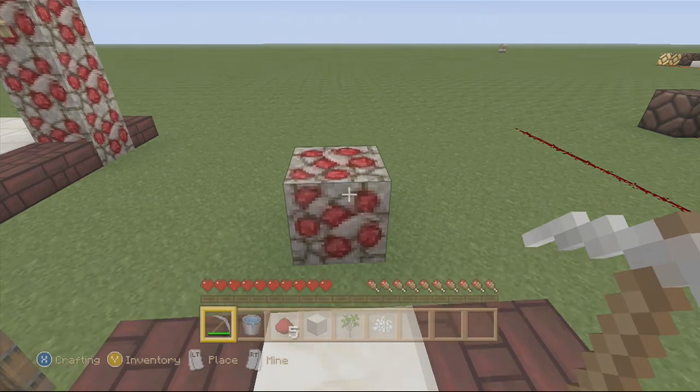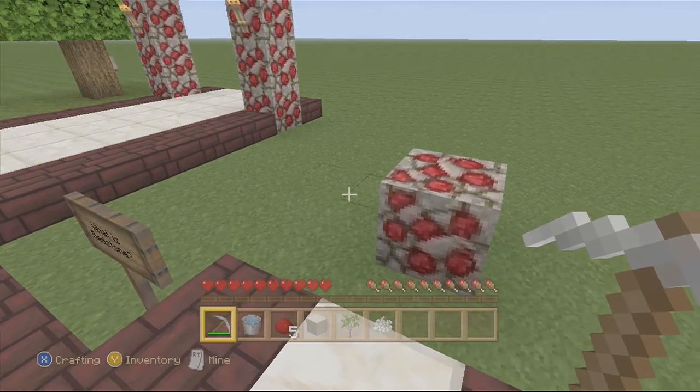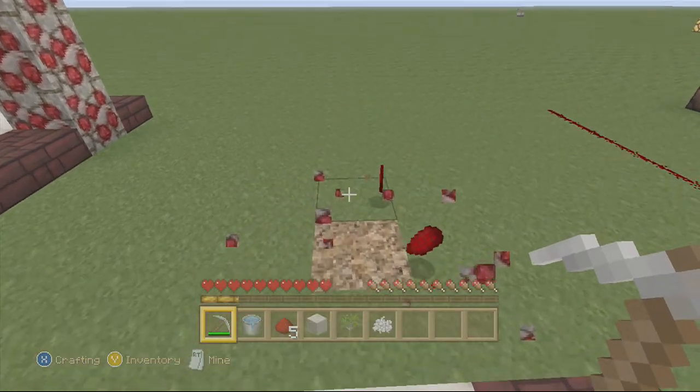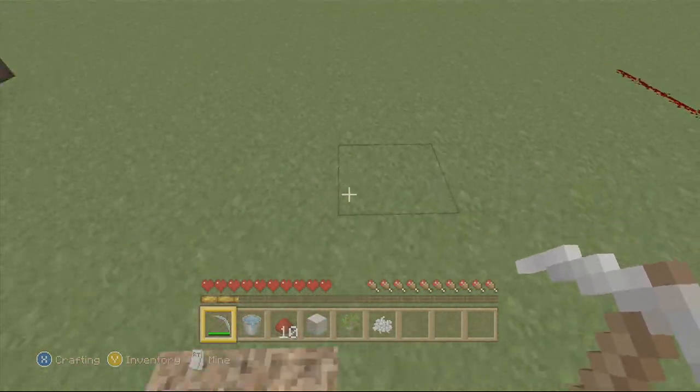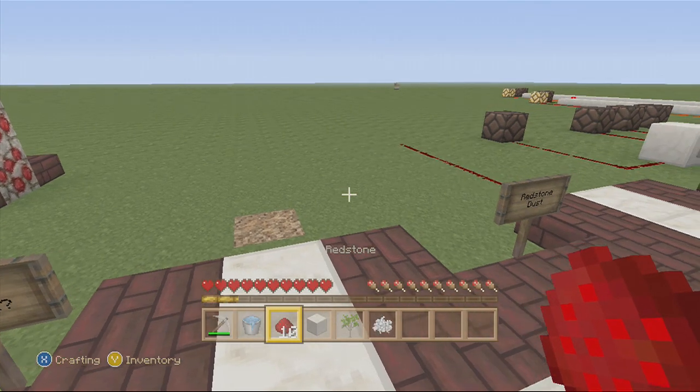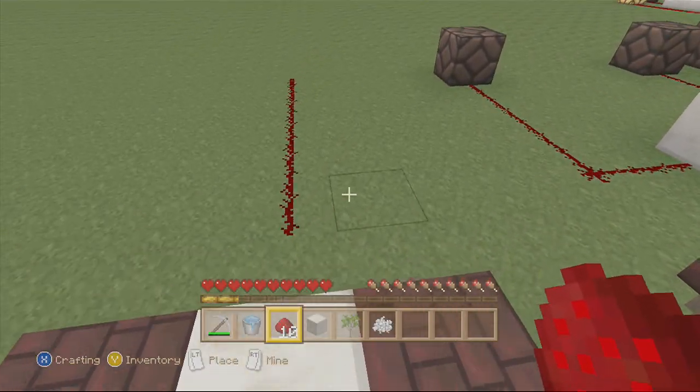Now, this is what Redstone is right here. Now you'll find these in mines. I'm sure you've wondered what it is. Whenever you break it, you'll find these cool, cute little blocks everywhere. Now this is redstone dust, and that's pretty much going to be your wiring for redstone. And this is what it looks like when you lay it down.